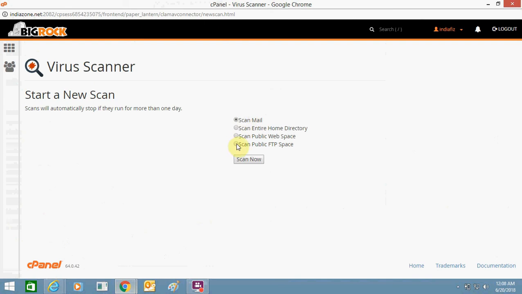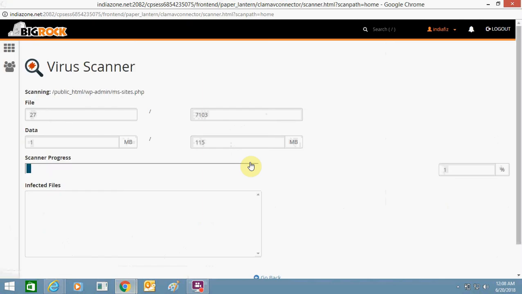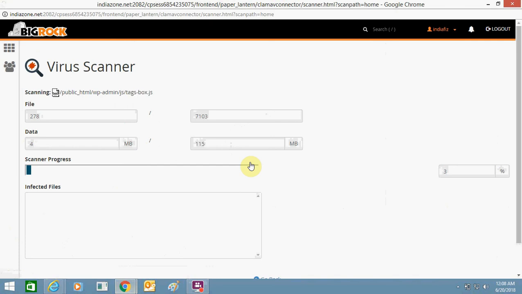So you can scan your entire home directory, this is the second option, and click on Scan Now. It will take some time to scan the things. Do space and in your website it will scan the files.